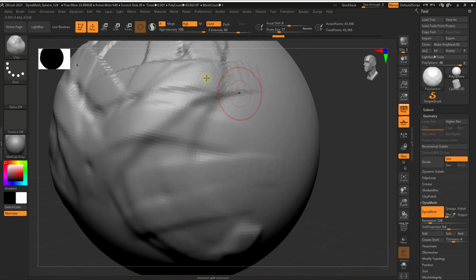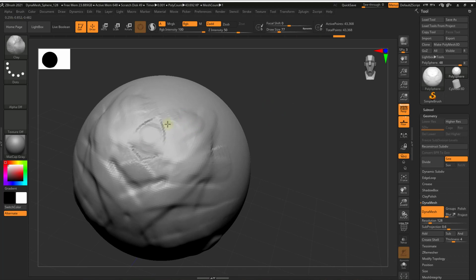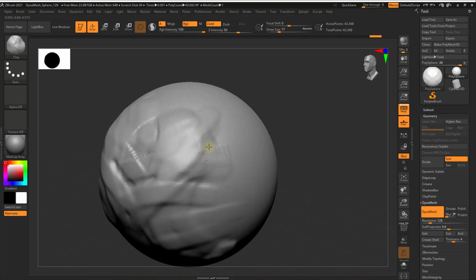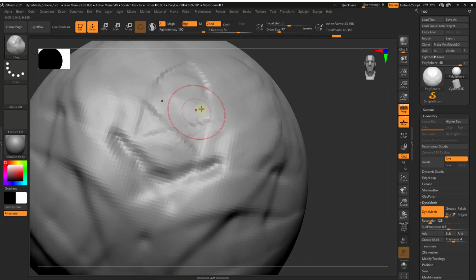Let's look at clay. See, clay has a sort of softer effect, and it's going to fill in the recesses of your sculpt, of areas, before it starts to add.